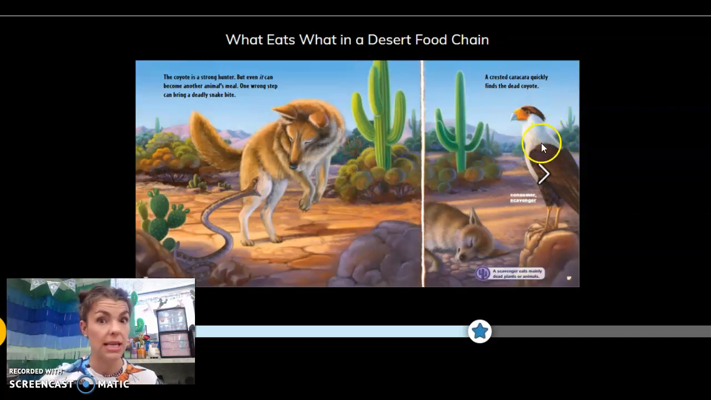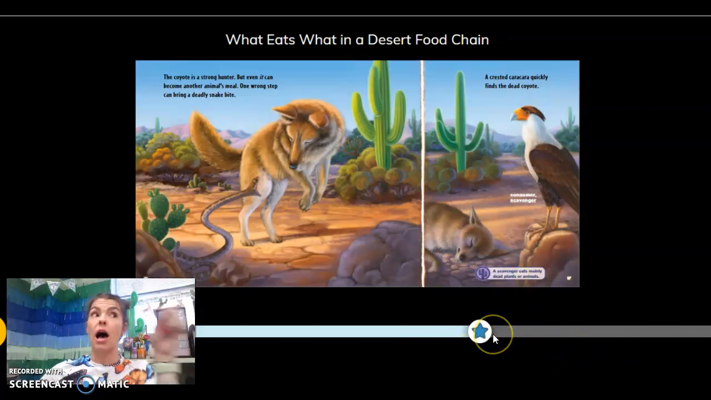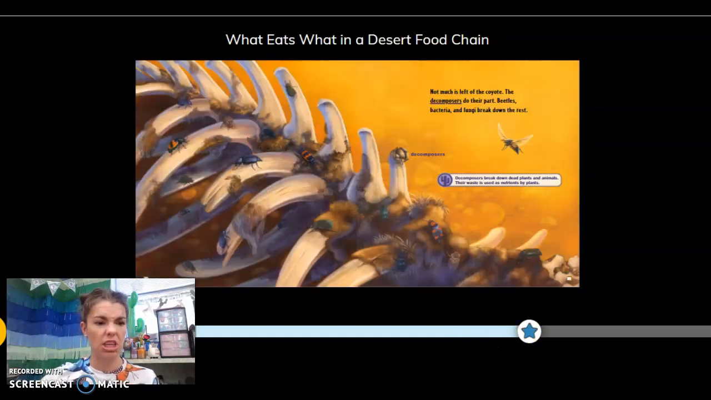That's a new word for us. Say scavenger. Scavengers eat mainly dead plants or animals. We have this bird. It's an interesting bird. It's called a caracara. Say that. Caracara. Like a vulture. You see them on the side of the road eating dead animals. They like dead stuff. Ugh, gross. And they're called scavengers. So, another part of the food chain, eating the big dead coyote.